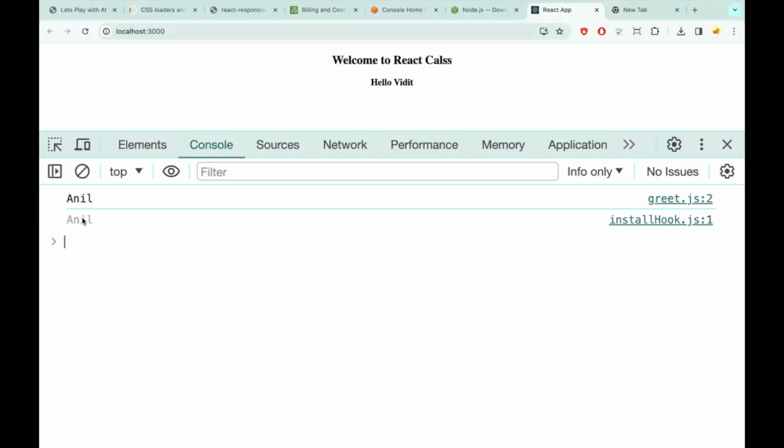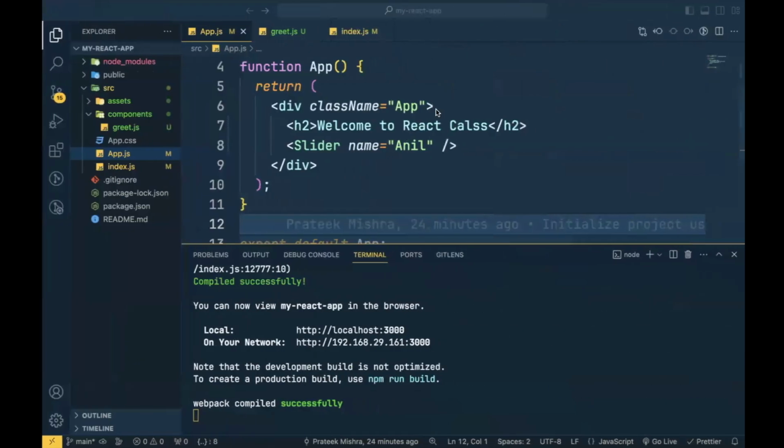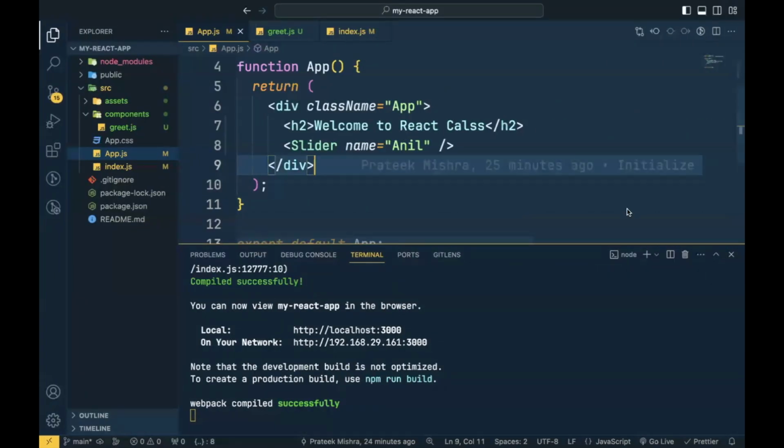So one thing understand, this Anil, I don't want to show on the console. Where I want to show? After hello. Here we are getting it. But what I want to show? Anil I want to show. It means whatever name we will pass as an argument from my main component to my another component, I want to show this. So it's very simple.